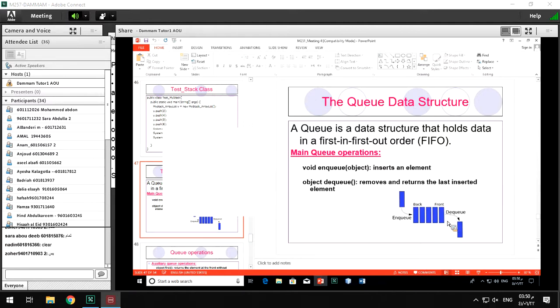We have many things that we have to focus on in the queue data structure. For example, we have DQ and we have NQ. The NQ is when the first one joins the queue. The first one already served is DQ, gets out. And we also have the back and the front.